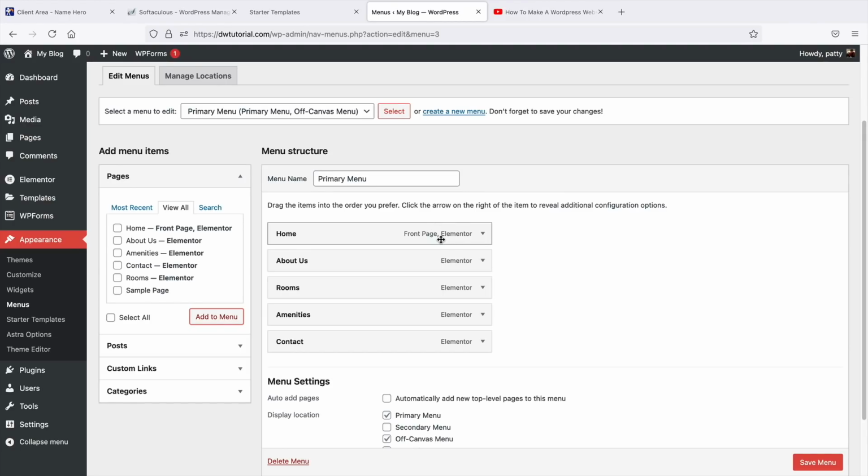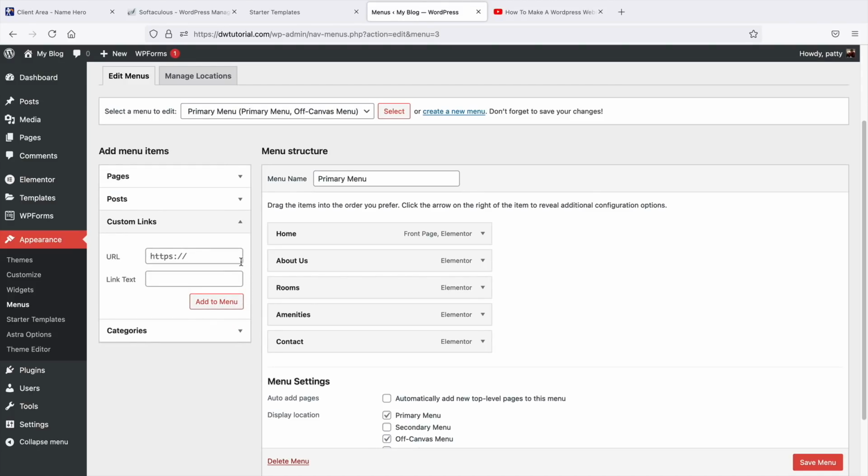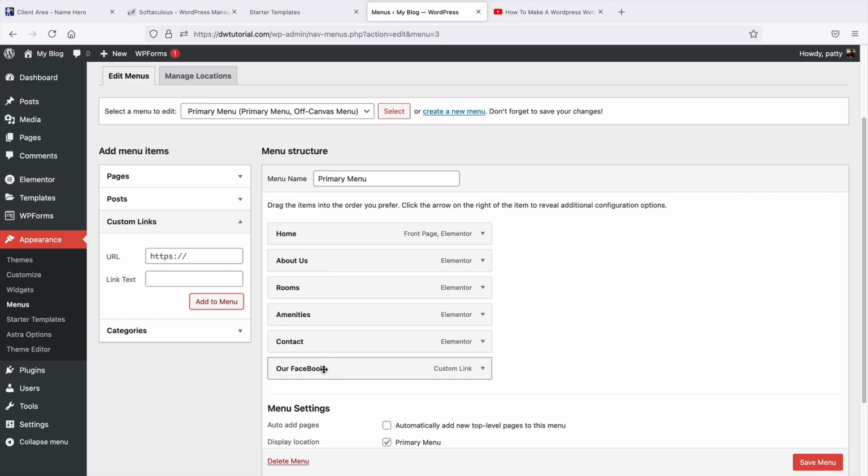Now you can add pretty much a link to anywhere. So let's say, for example, you want to link them to your positive reviews on booking.com, or you want to link them to your social profiles. You guys can use these custom links. So this is really simple. Let's say, for example, you have your Facebook page or whatever, right? Whatever it is, we'll add this to the menu. And now you'll see that our Facebook is added to the menu.